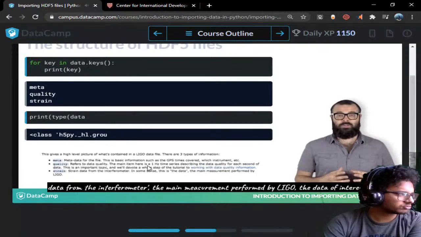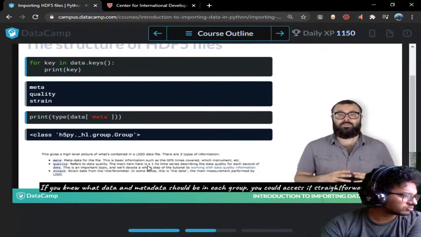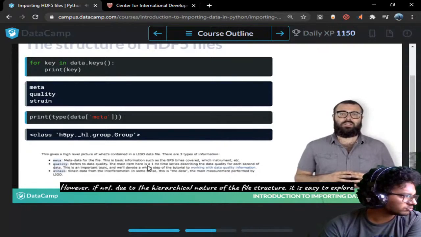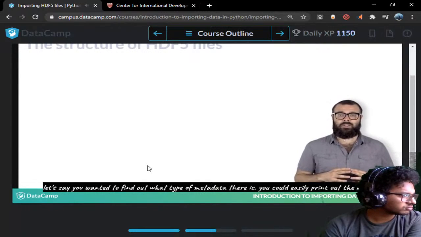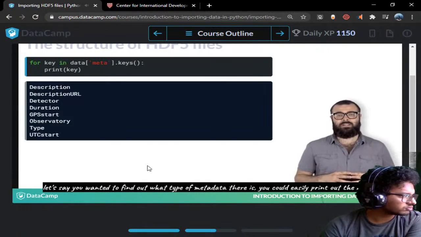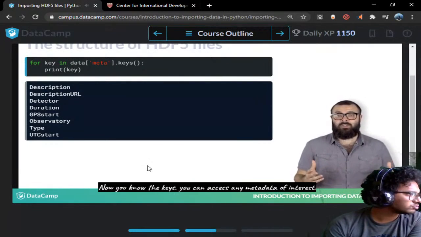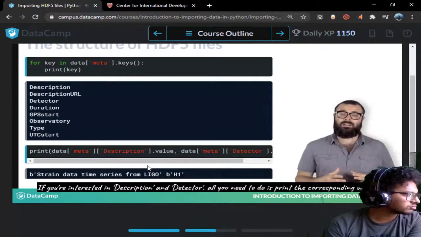If you knew what data and metadata should be in each group, you could access it straightforwardly. However, if not, due to the hierarchical nature of the file structure, it is easy to explore. For example, let's say you wanted to find out what type of metadata there is. You could easily print that out. Now you know the keys. You can access any metadata of interest. If you're interested in the description and detector, all you need to do is print out the corresponding values.